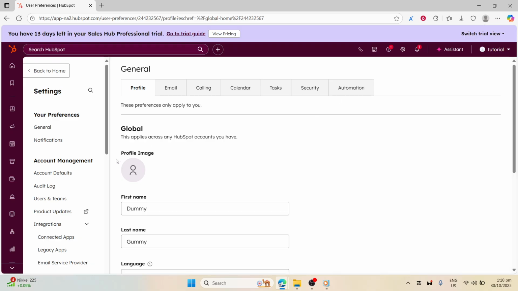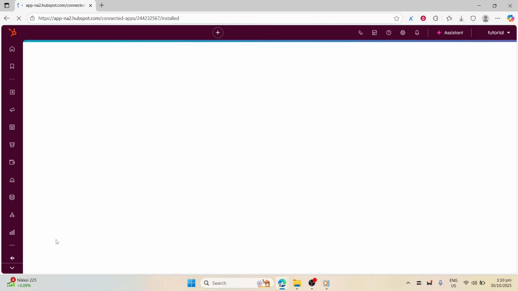Now, when you're in the settings, glance over to the left-hand menu. Here, you'll find a section labeled Integrations. Click on that, and a drop-down will appear. From this list, select Connected Apps. This is where you manage all your existing and potential integrations.